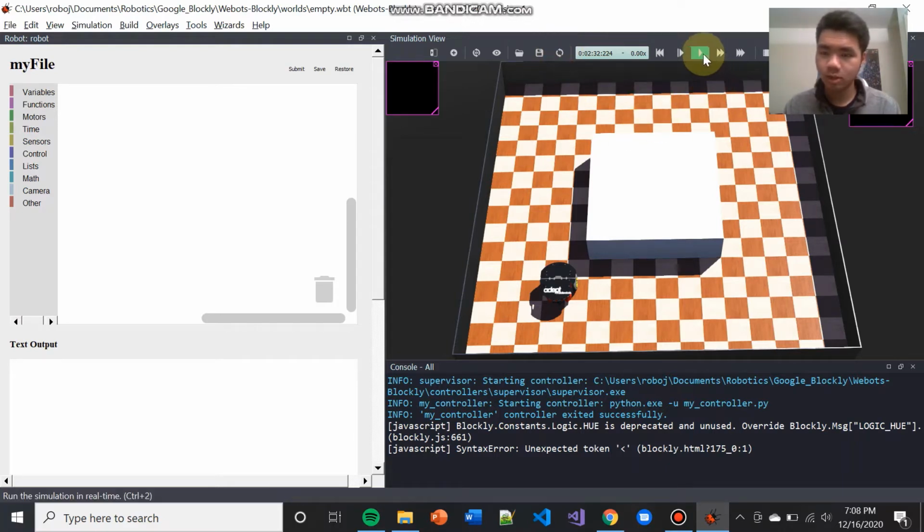This button right here is the pause and play button. Use this button to play the simulation. You can also use this button to pause the simulation. As you can see, when I hit play, this timer over here will begin counting how much time has elapsed since you played this simulation.